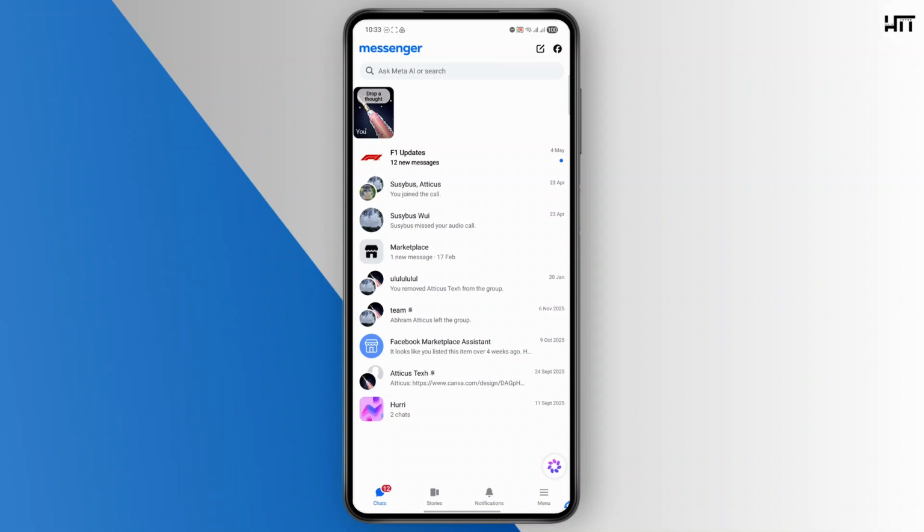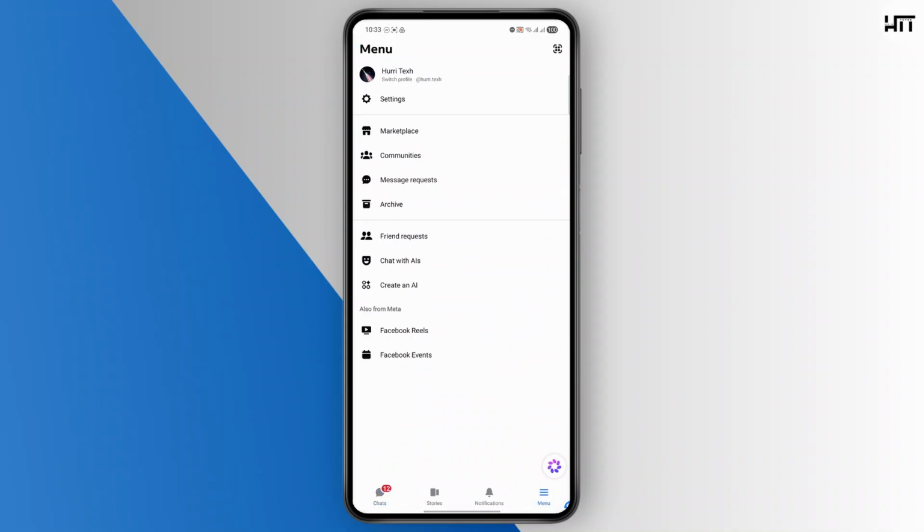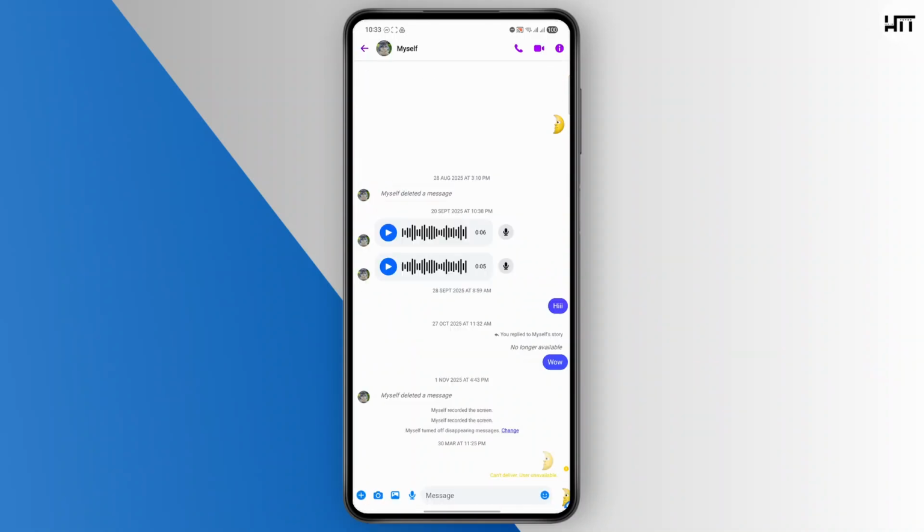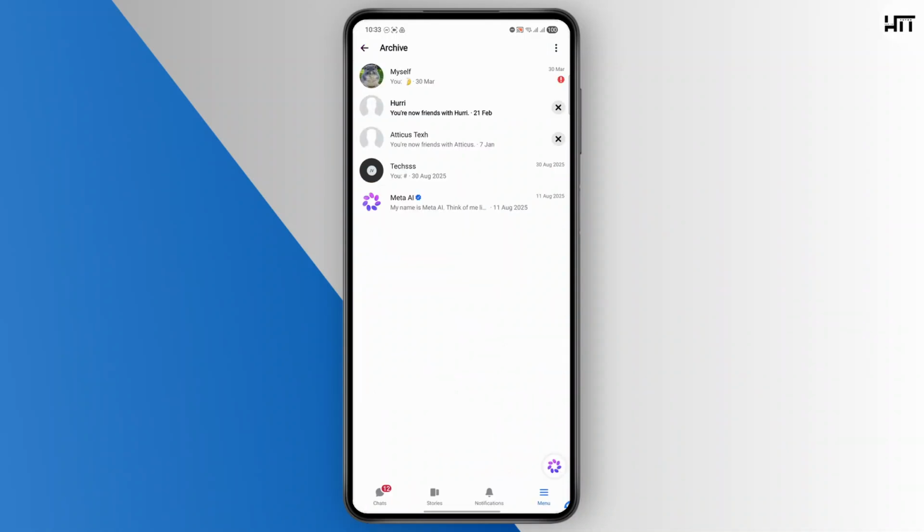Moving on, to find it again, tap on the menu icon at the bottom right of the screen. Following this, tap on Archive, which you'll find right below Message Requests. From here, you'll see all your archive chats listed together. Tap on any one of them to continue the conversation as normal.